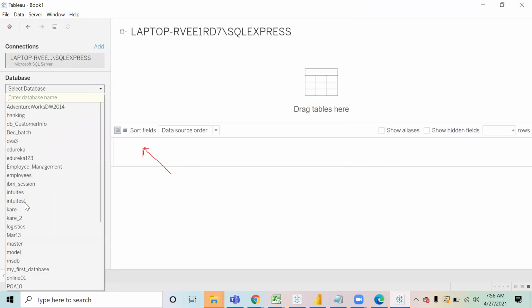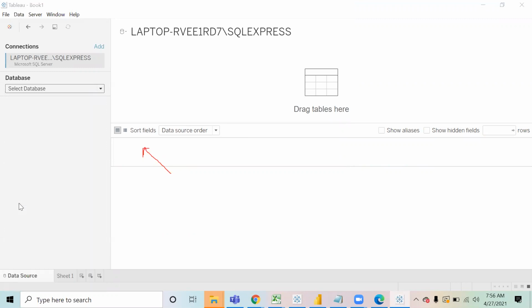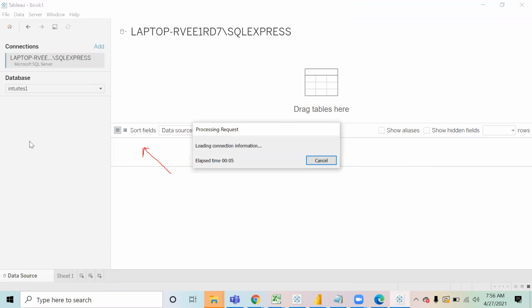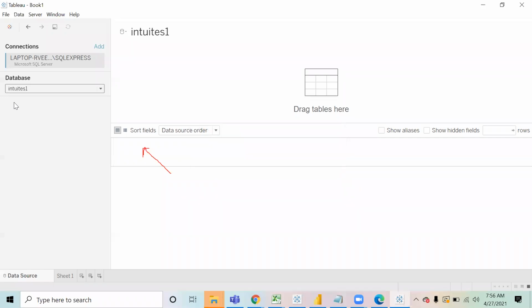So see, you have all the databases now. If I pick any one of these databases, let's pick any database, it will start showing you the tables. I think it's an empty one.